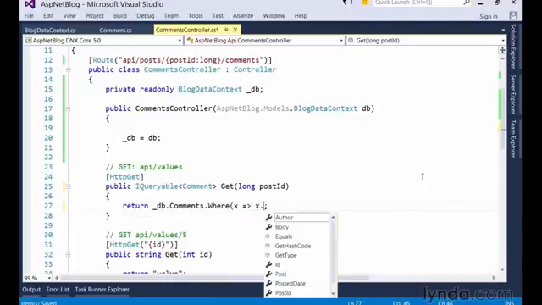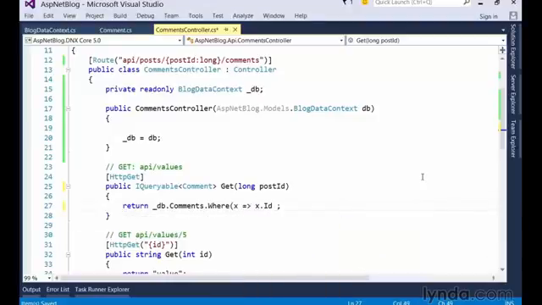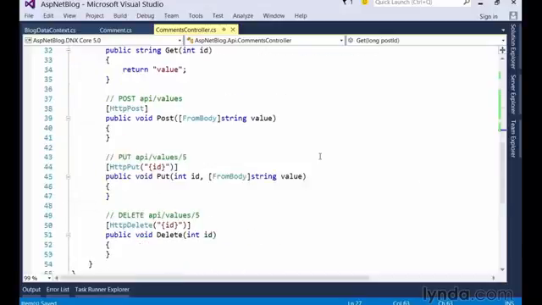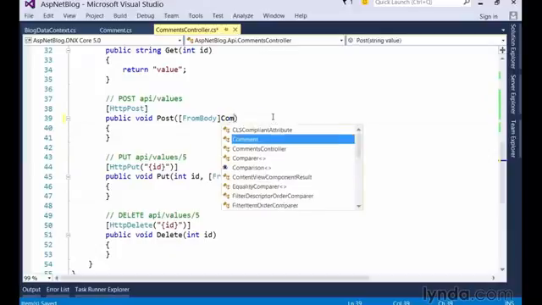That means I can update my get action to only return all of the comments that have the given post ID. Since I don't have a need right now to retrieve a single comment, I'll skip over the second get action, or you can actually just feel free to remove it entirely if you like. And I'll move right on to the post action that will allow clients to create a new comment using the HTTP post verb and posting the contents of the comment in the request.